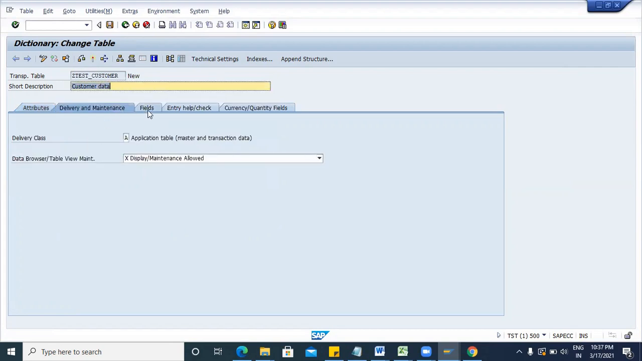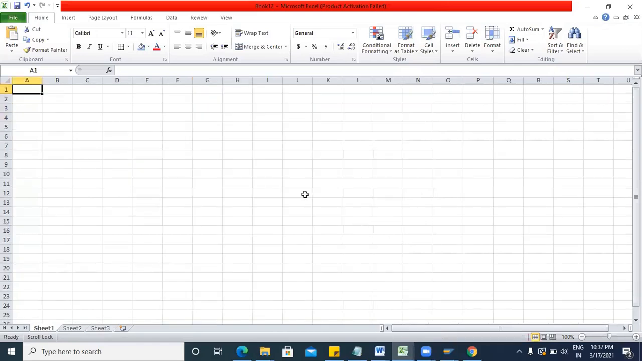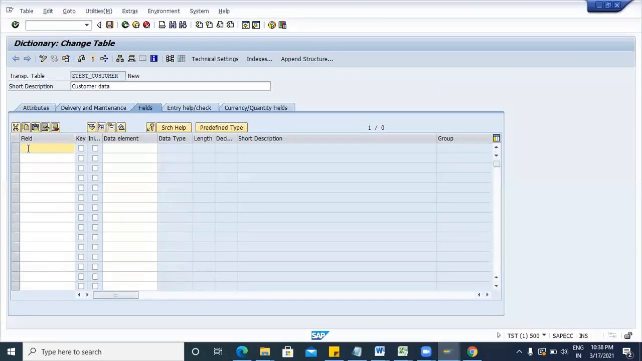So that is completed now. The next tab is Fields. In the fields tab, we will pass the fields. Suppose I will create a table, customer ID. So today I will complete a real-time task with customer ID, customer name, address, phone. So we will take four fields, then we will fill the data also, and then we will create a custom T-code for this table. So this is the real-time task. Today we will complete it.